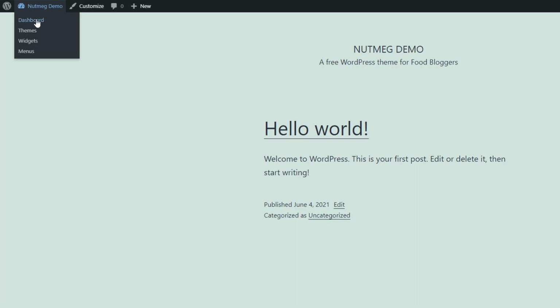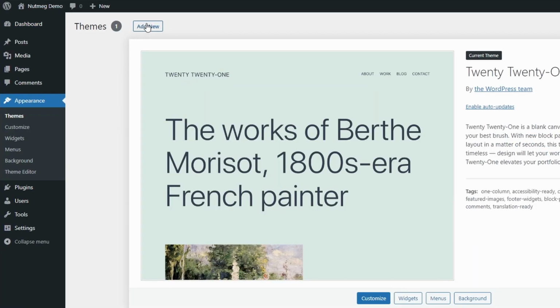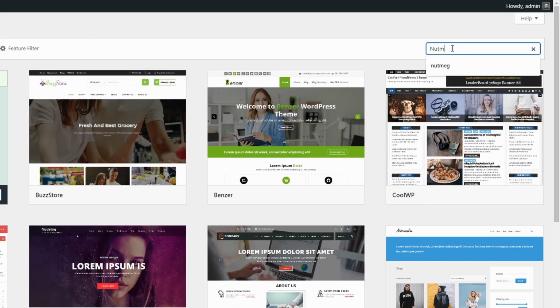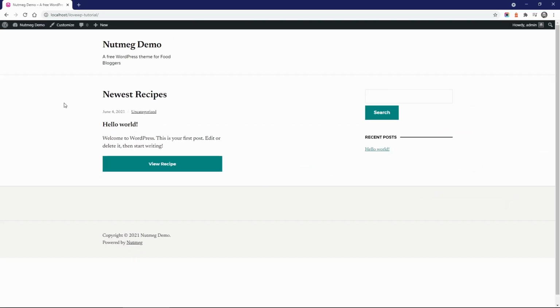Let's begin by installing the theme on a fresh WordPress website without any content. The free version of Nutmeg is available on WordPress.org, so you can easily install it directly from your dashboard. This is what a new website looks like when Nutmeg is active.